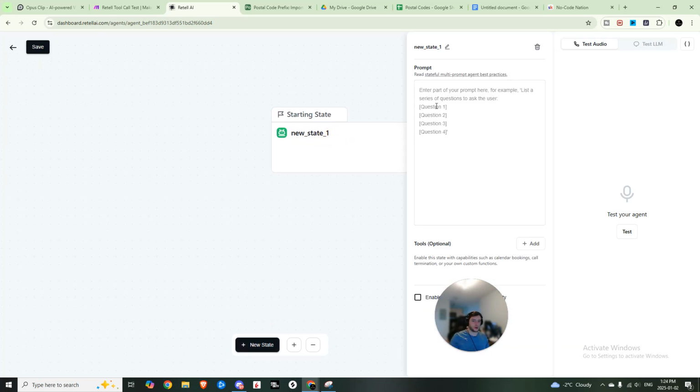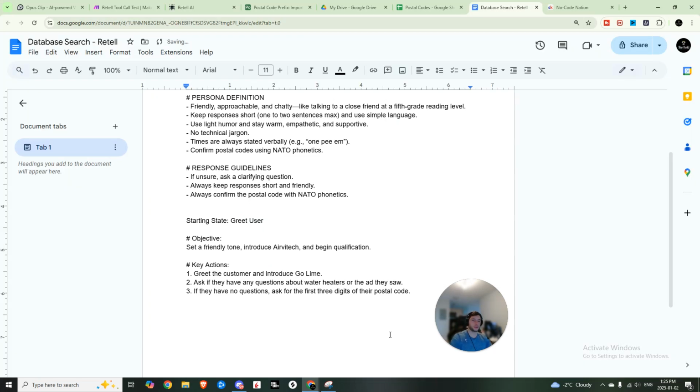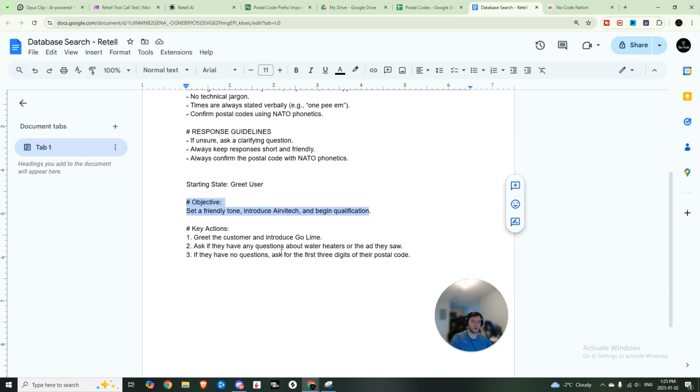All right, so now we got our starting state. So we're going to rename this first state to greet user. So this is how I have it set up right now, greet user. And then once again, just hop in here and we're going to copy and paste that in. So it's really just to set a friendly tone, introduce every tech, and begin qualification.